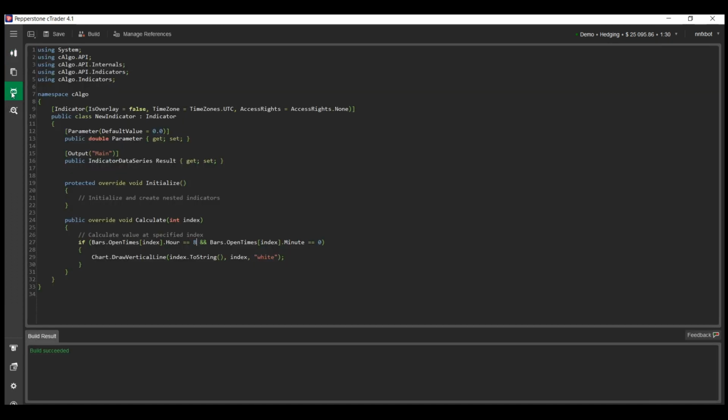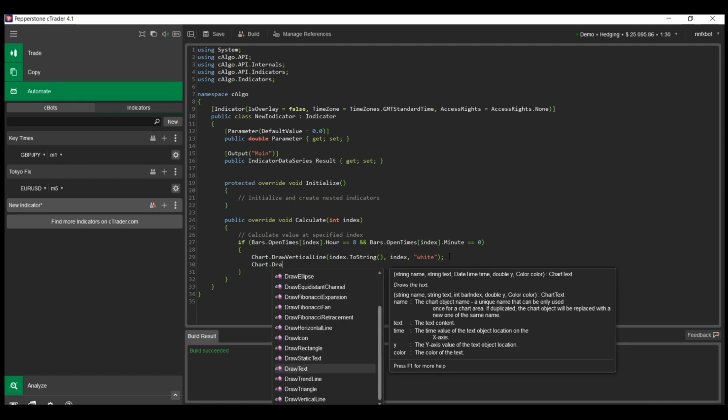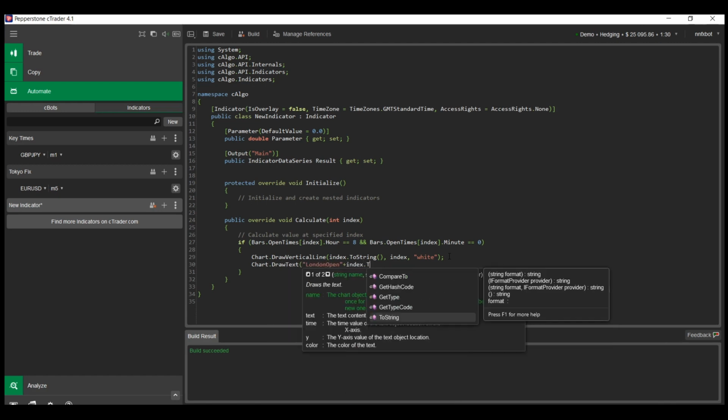Here I've just got an indicator that draws a white vertical line each day at 8 AM UTC time. And if I wanted to plot the London Open, then I can just change the time zone up here from UTC to GMT Standard Time. Note that any time zone that has standard time in the name would automatically adjust for daylight savings. Now let's draw some text next to this line to label it the London Open.